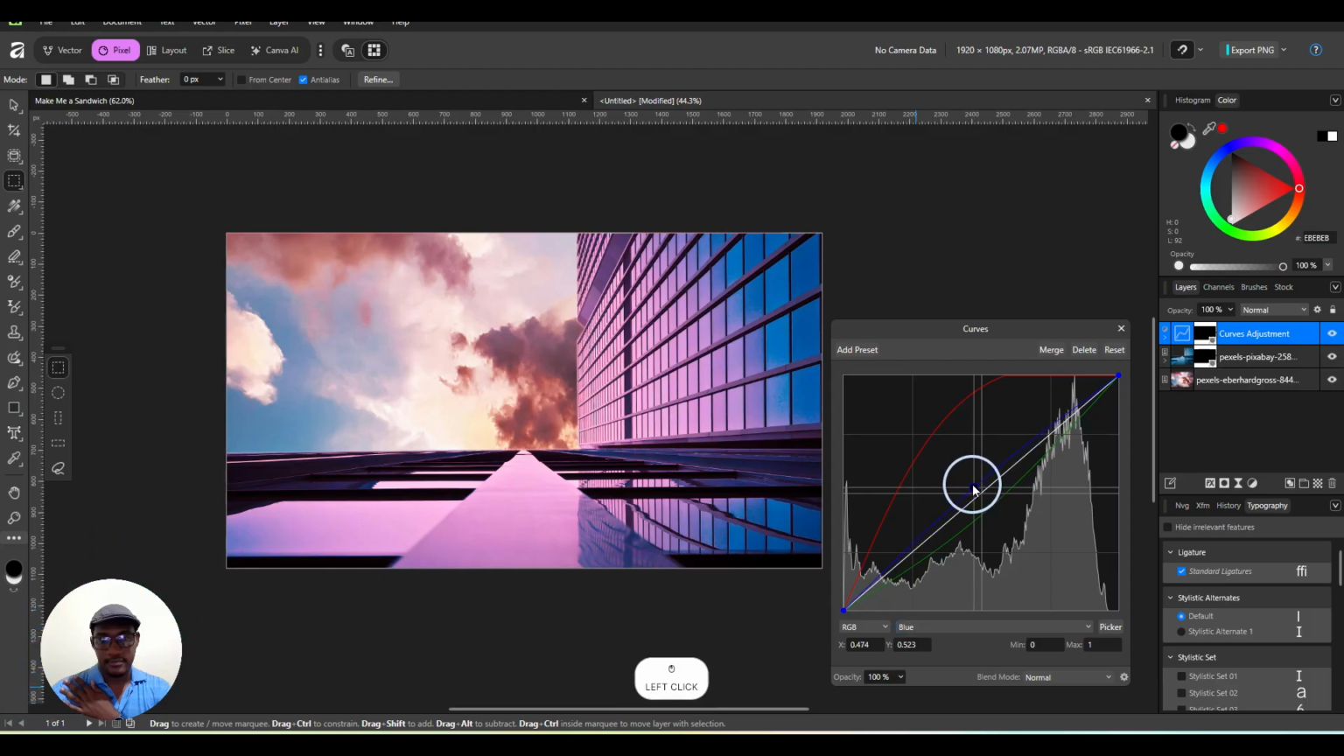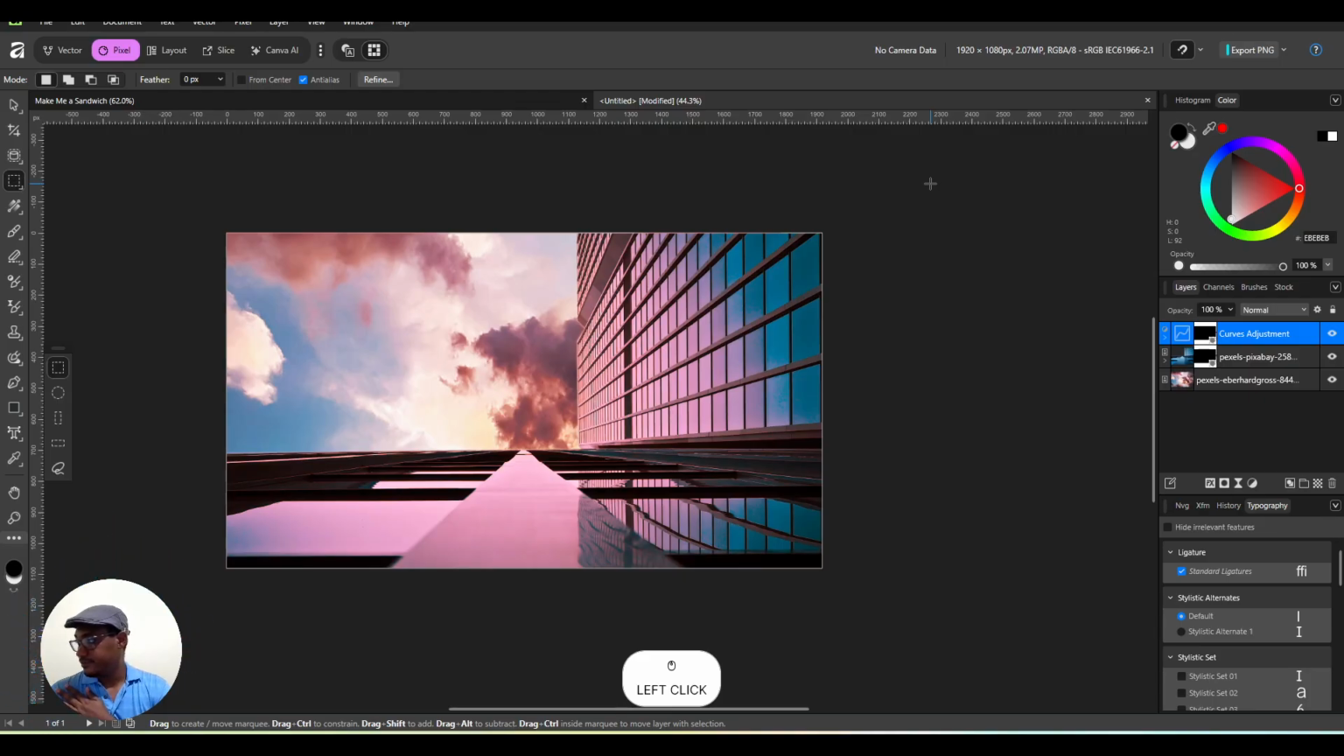readjusting the color. So now we have something that looks relatively good, and that wasn't even very long, right? Only 10 minutes or so. So let's do the next one.